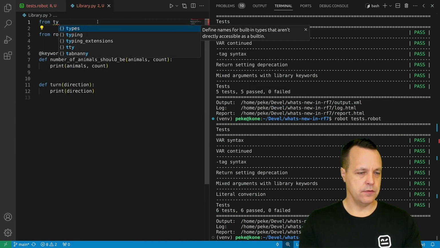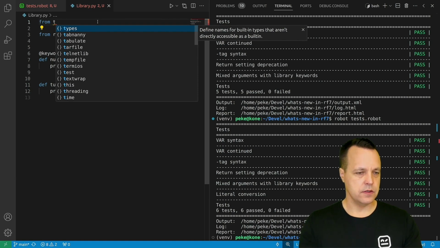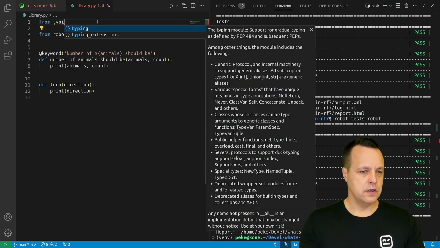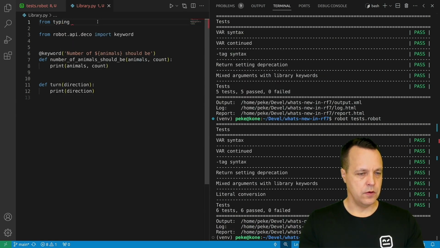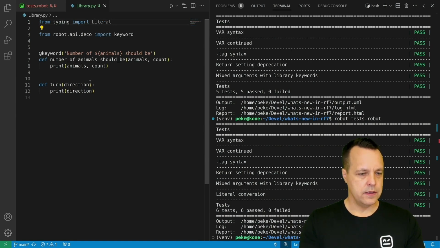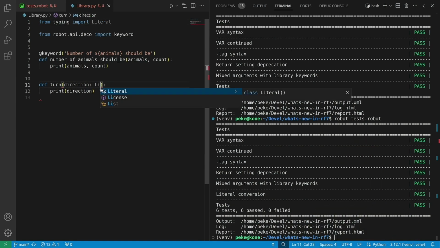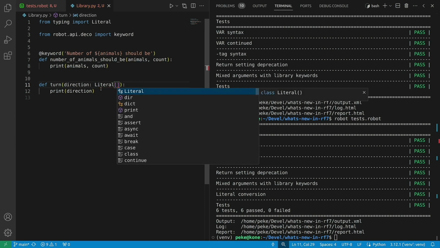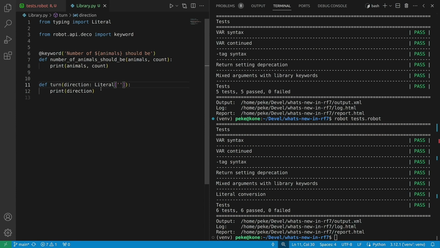Literal, which is a new thing in Python 3.8, which is also the minimum version Robot Framework 7.0 supports, so you can use it without worries. So from typing, we import Literal, and now we tell Python basically, and also then Robot Framework, that this value can have literal value left or right.